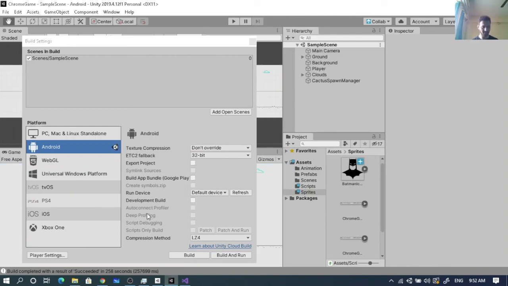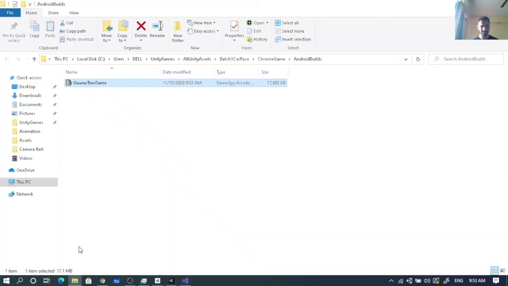Okay, so the build is complete, and I have this file, God of game physics. The type is showing something because my laptop or PC is not able to understand the APK file, and its size is around 17 MB. So we'll share this file on my mobile.